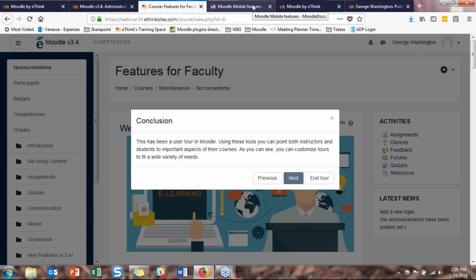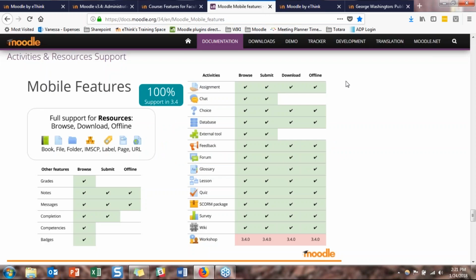So the next topic that I have the pleasure of talking about is the enhancements to mobile. So right from Moodle Docs is this graph that outlines 100% support of core features in Moodle for version 3.4, which is exciting. We've been making progress towards this, and we finally hit that mark. Next up for our focus is plugins, which I know many of us will be happy about hearing. So I share your excitement with that as well.